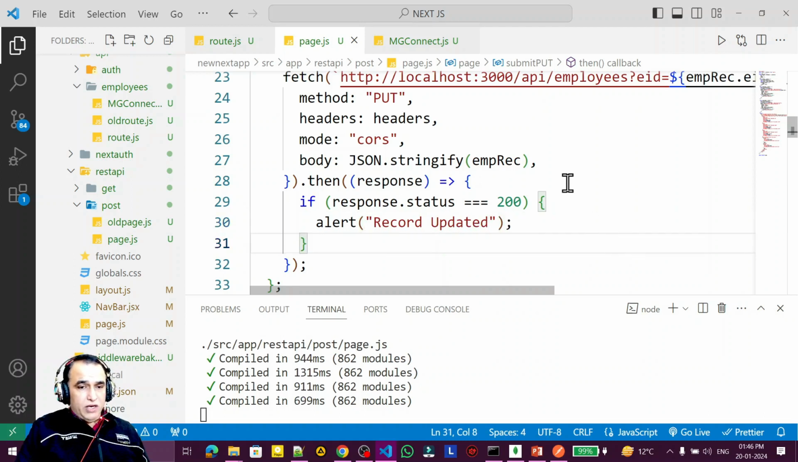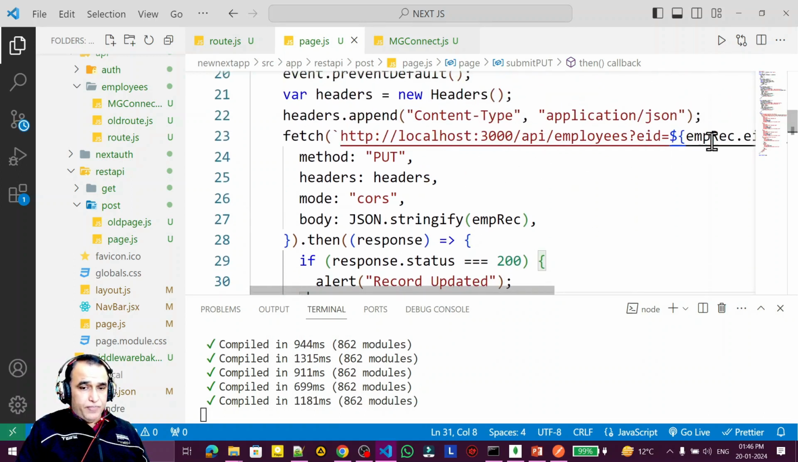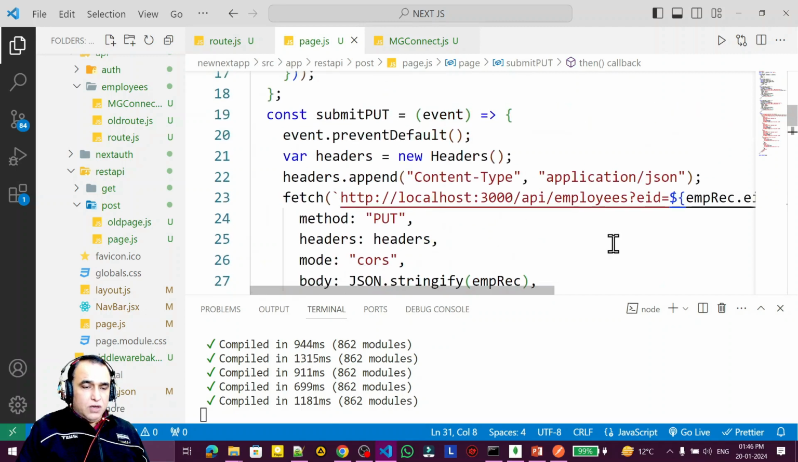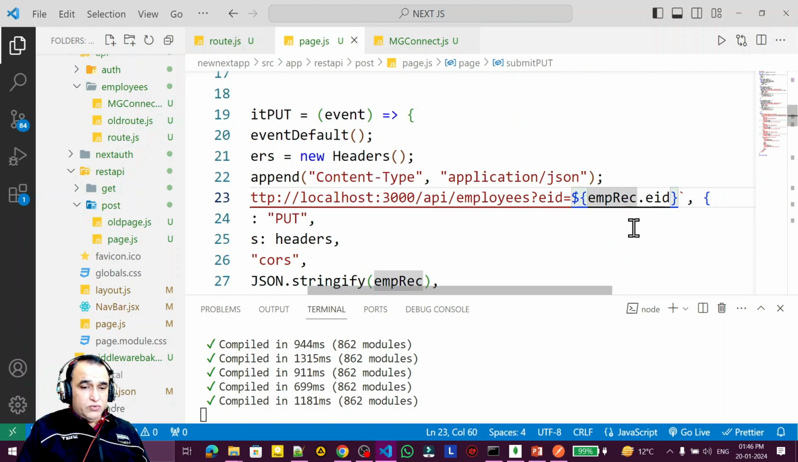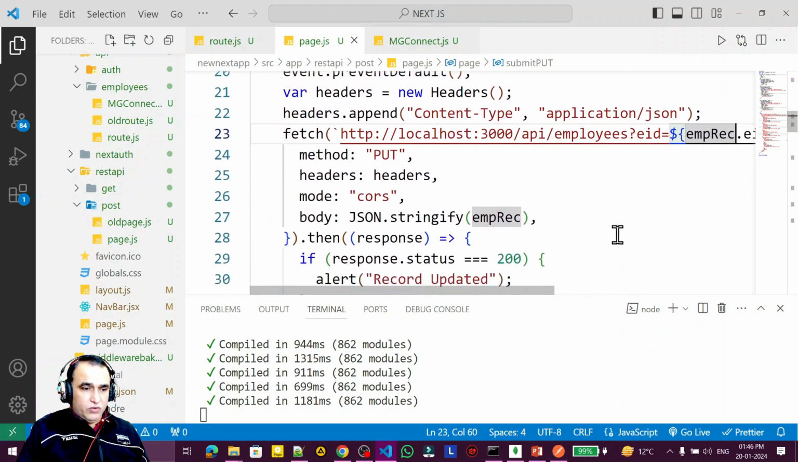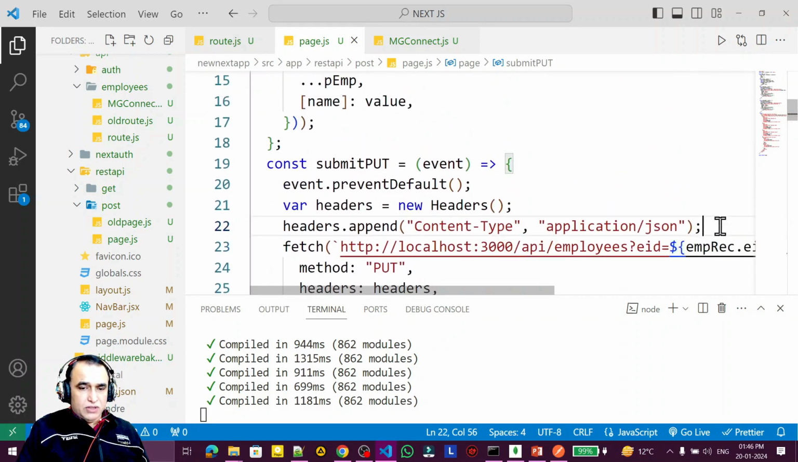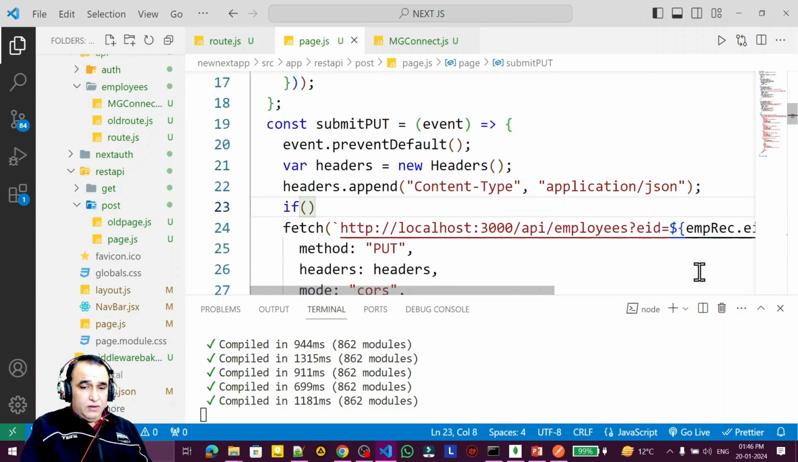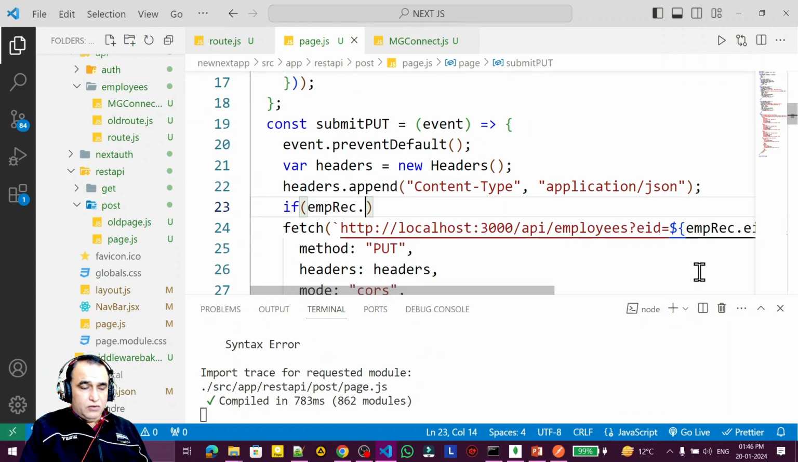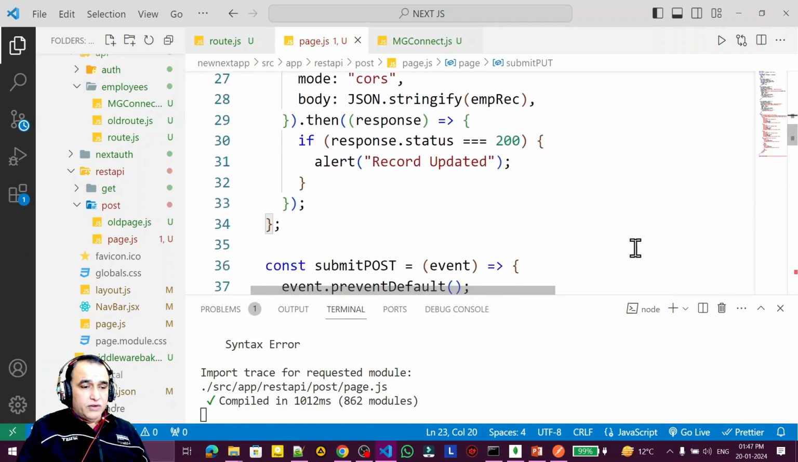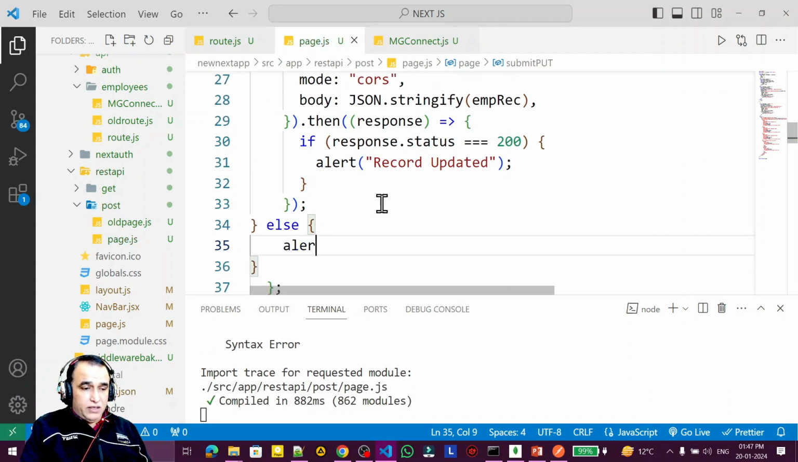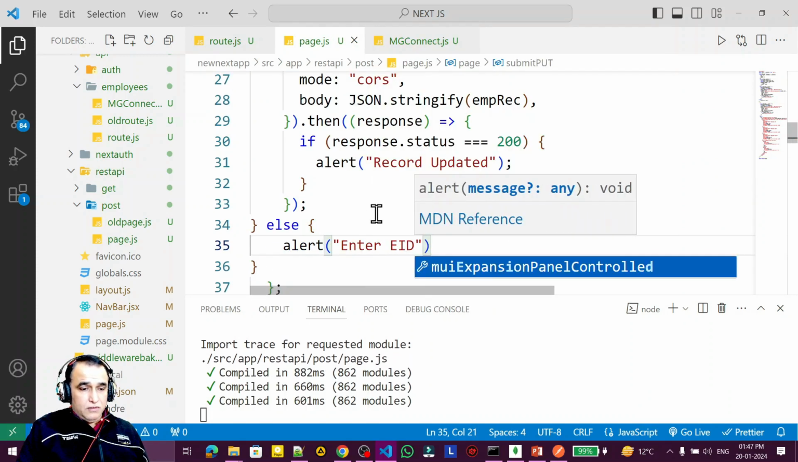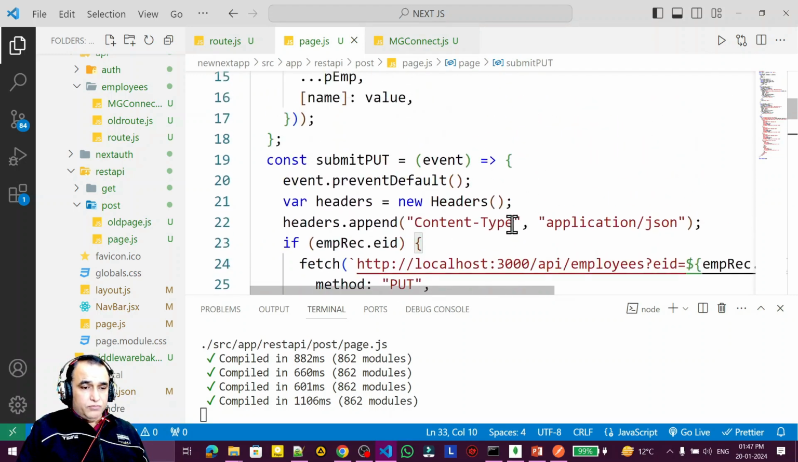So we are now calling the put API that we have created. We are calling this by passing the ID. Now remember that whether the ID is inserted or not by the user, that we have to check also. If you want to check, you can check this also like this. You can check if emp_rec.eid is there, then you add the information like this, else we can alert that enter EID. Save this. So we can put here enter EID.